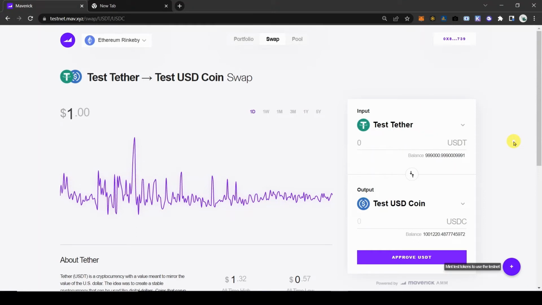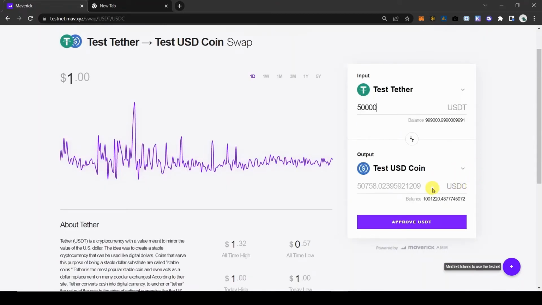So let me just check the swapping feature here. This Maverick team has provided this much test token for me, and I literally become a test millionaire for this beta testing, just for a moment. Let me use this for the swapping. Let me say I'm using 50,000, and I want to swap this 50,000 to this USDC. As you can see, as soon as I typed 50,000 here, it suggests the probable value of the test USD token which I will get.